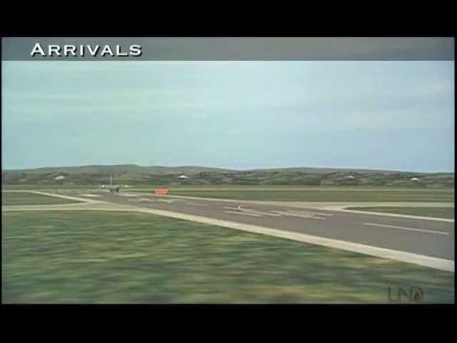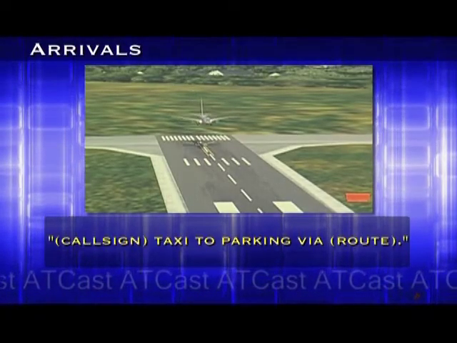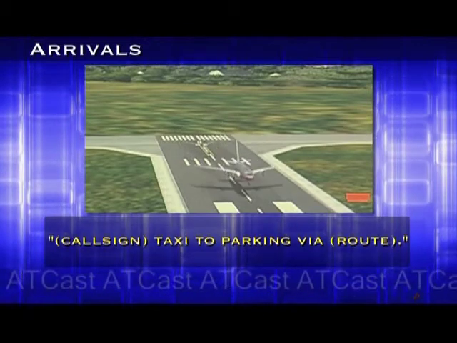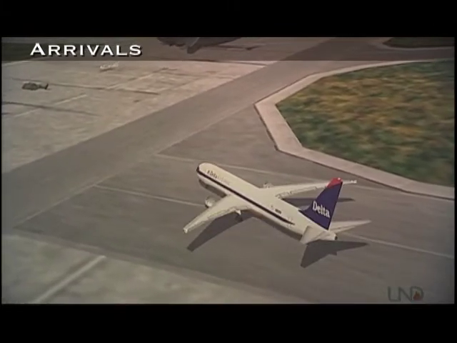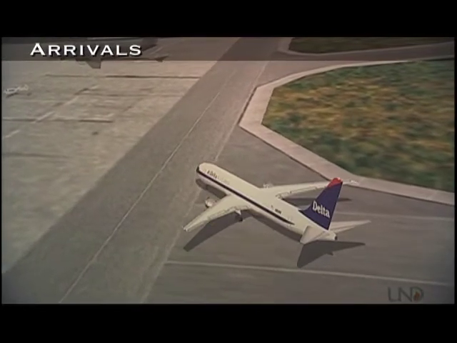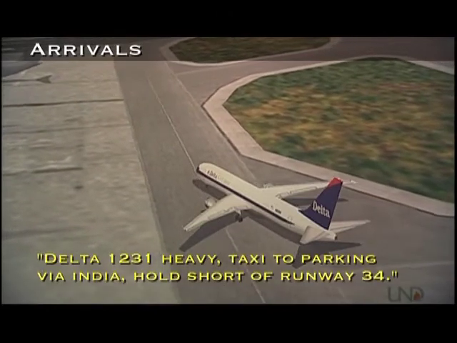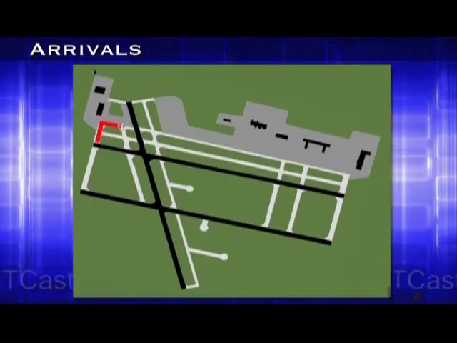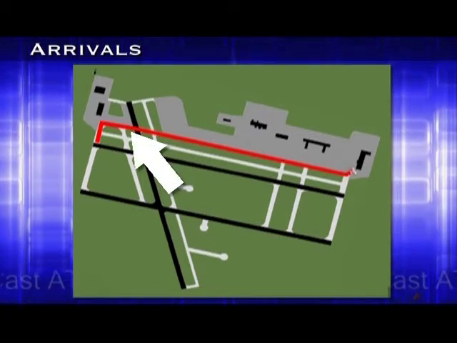As mentioned before, pilots should tell you where they want to go when they call you after turning off the runway. The same basic phraseology format applies here. Aircraft call sign, taxi to parking via, and then the route. If you need the aircraft to hold short of a runway or taxiway, state that at the end of the instruction. Delta 1231 Heavy has just turned off of runway 28 right on Golf and needs to taxi to the terminal. The phraseology would be Delta 1231 Heavy, taxi to parking via India, hold short of runway 34. This instruction tells the pilots to turn onto India and follow it all the way to the terminal, but to hold short of runway 34.